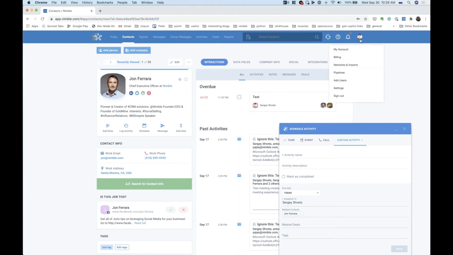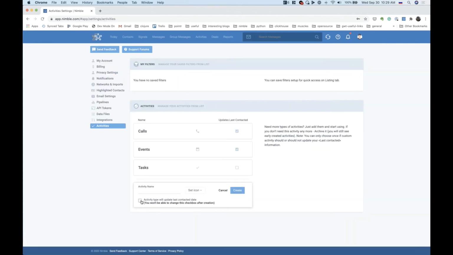So when you go into your account and then into activities, and you create a custom activity, there is a flag that sets if it should update a custom last contacted date. So this is a good way for you to bring some of your LinkedIn messages into Nimble when you need them.